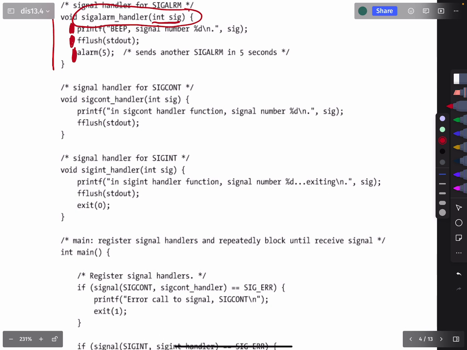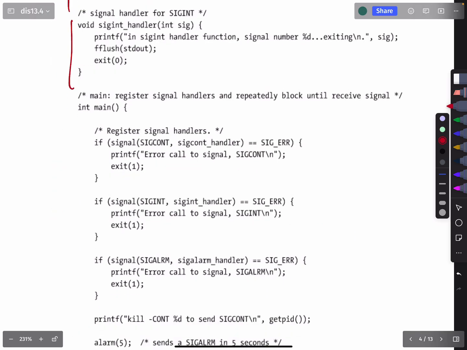Then you can have this cont, which, what do we guess? This is a continuation, one would expect. And so basically it just lets the alarm keep going. I would think that's what that does. There's the interrupt. And then we can see in the main function how these signal handlers are getting used. They get used with this signal function that takes the identification of the signal together with the handler.